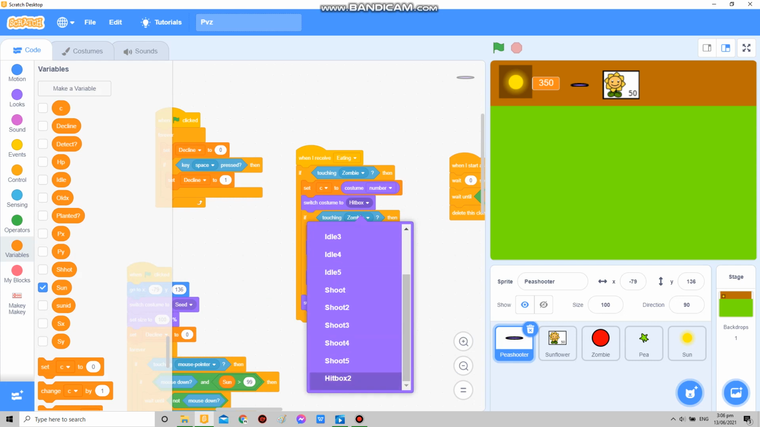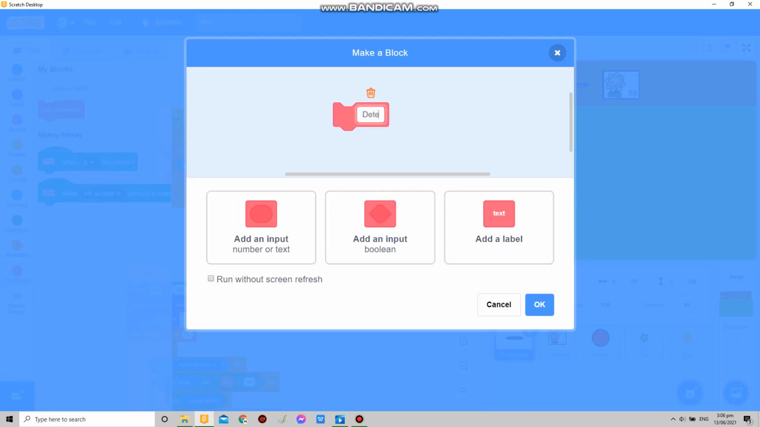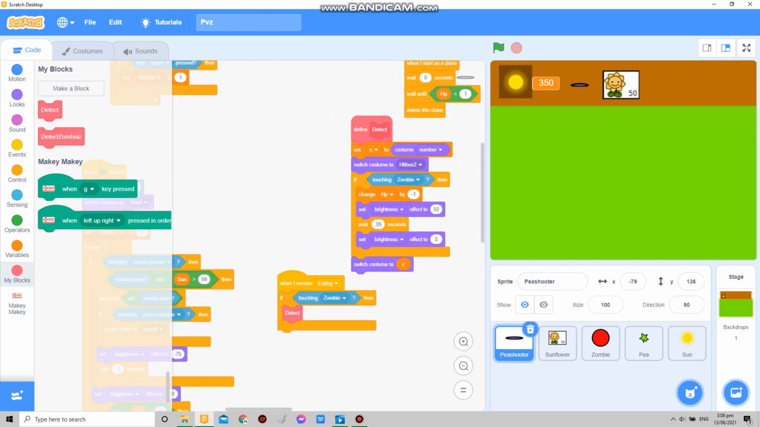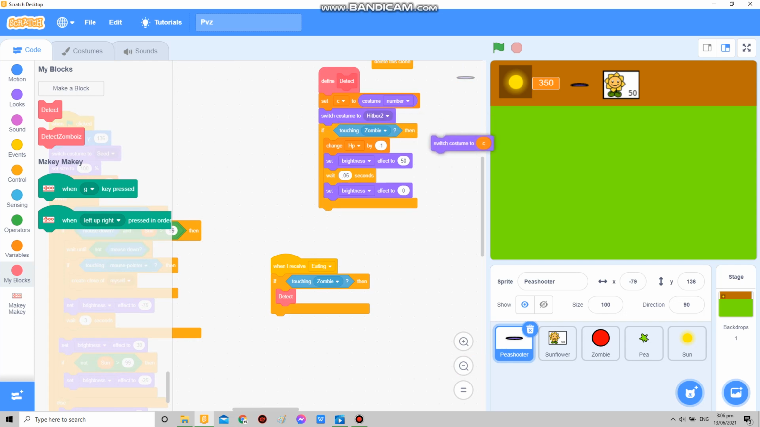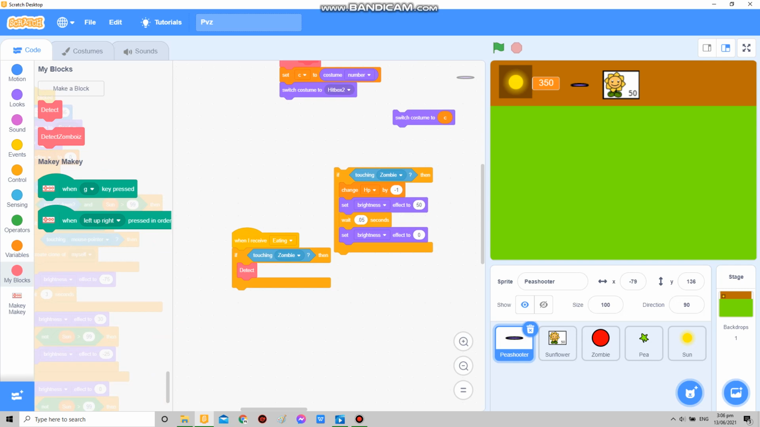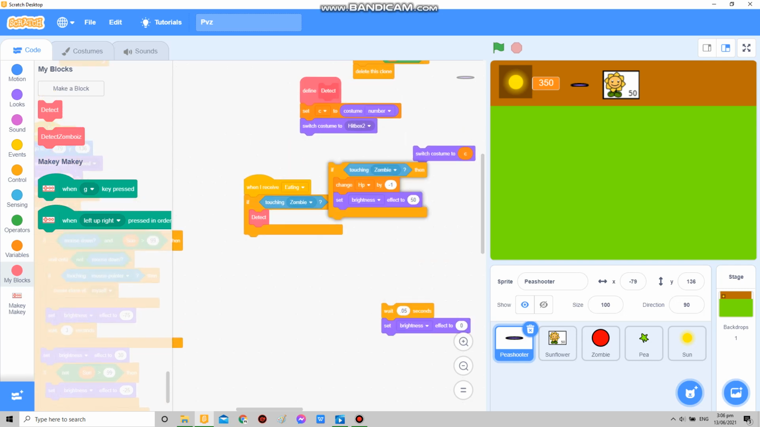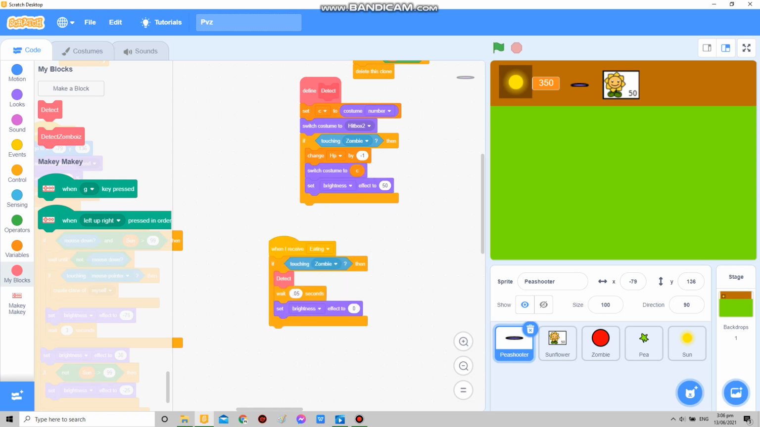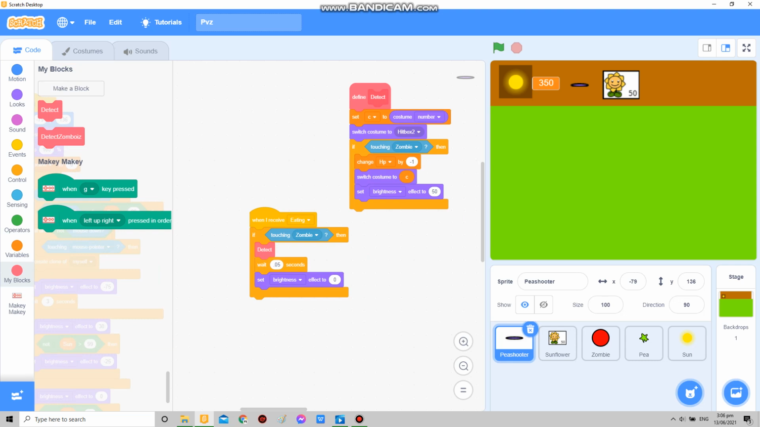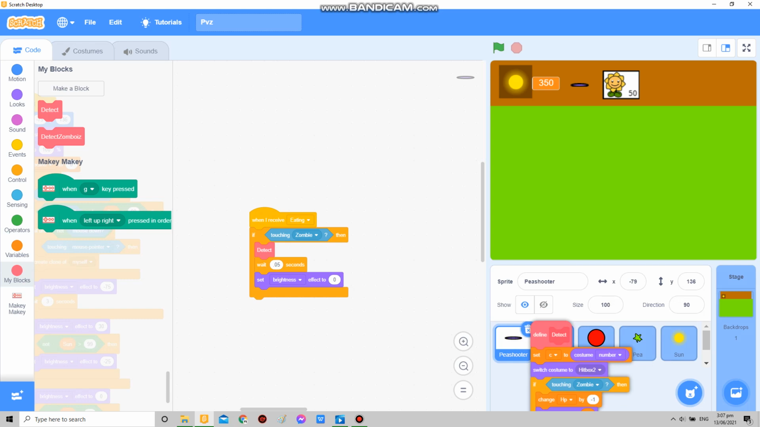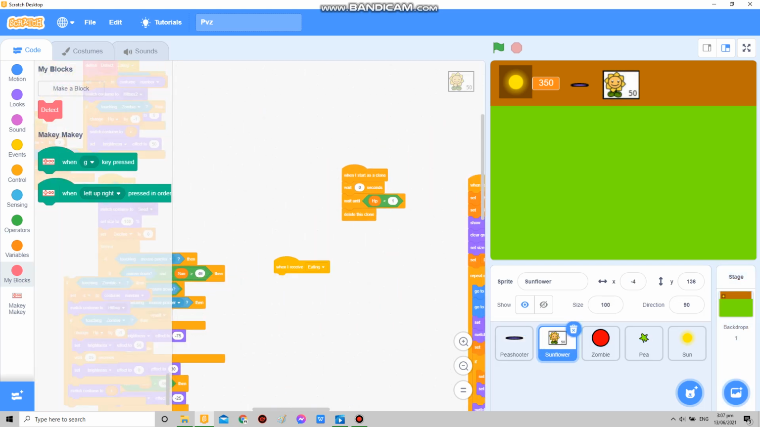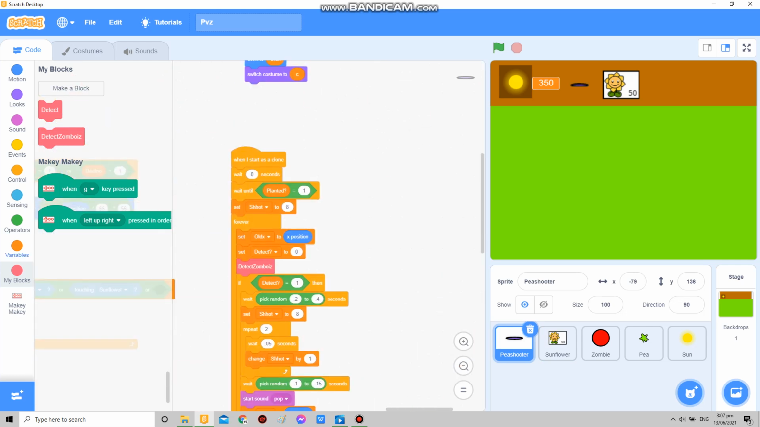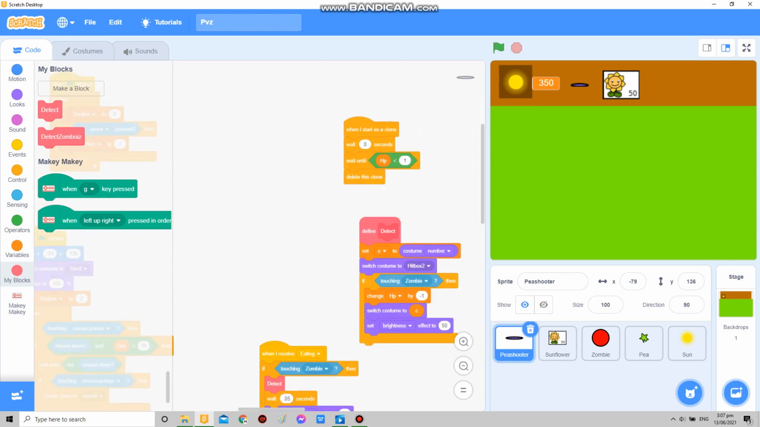Switch costume to hitbox 2. Gonna make a new one called detect. Run without screen refresh. There. Okay, I just rearranged it like this. Okay, just gonna duplicate it over here. Delete this. Also for this part, I think I'm gonna switch costume to hitbox 2 to make sure it's also.